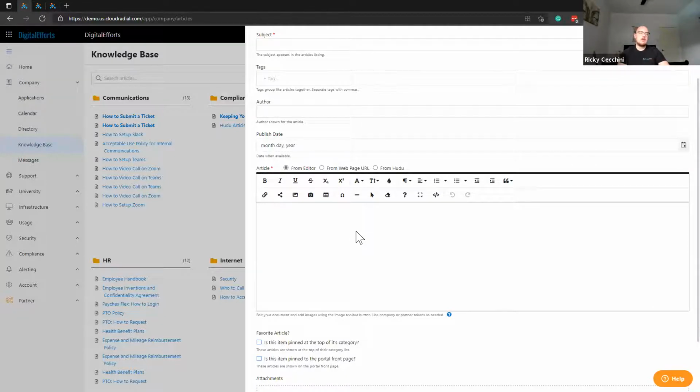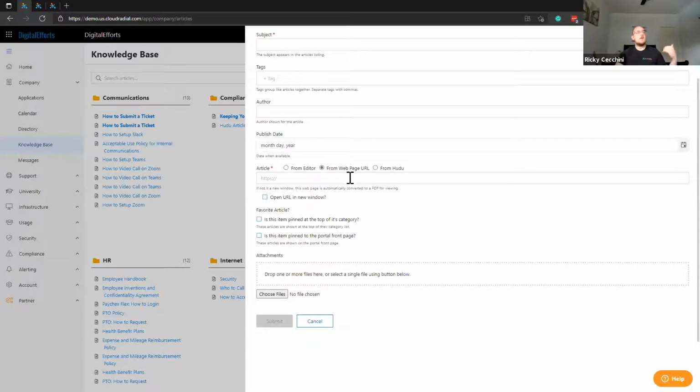And for other integrations like IT Glue or IT Boost or whatever you have that's third-party facing, the option was if you don't want to write it, you can pull it from a web page URL. And short of that, you have the option to just open it in a new window. So ostensibly what you're doing is you're taking your existing documentation, plopping it in here, and using CloudRadial as a link library to your actual documentation system, just to keep things consistent.